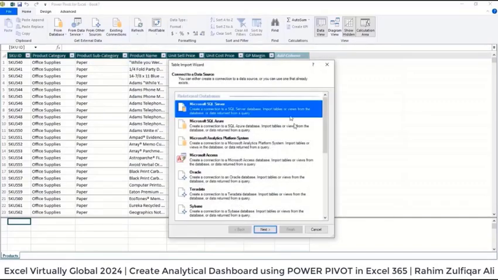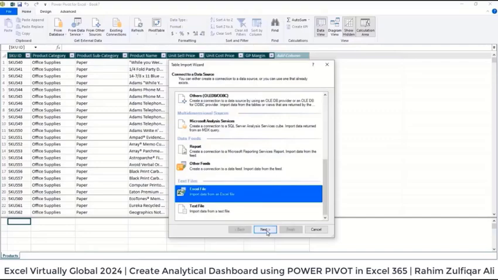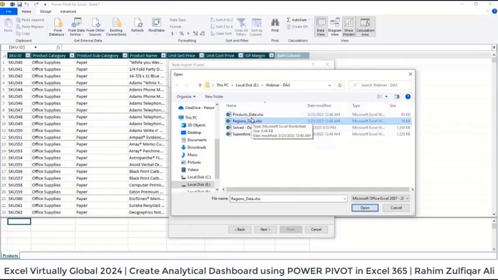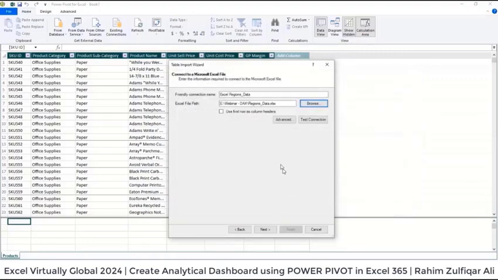We will click on from other sources. We will go to Excel file as a type and browse that location. So we have brought the products data already. Now this time we will bring in regions data, and remember that this products data, regions data, and the stores data are all dimension tables because they contain the unique information related to that business segment. Okay, so regions data, click on open.